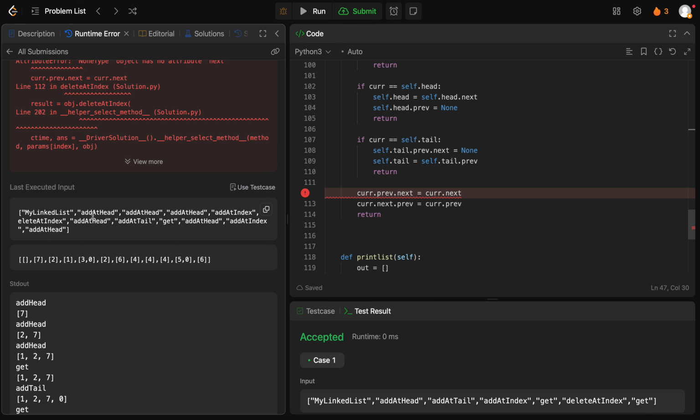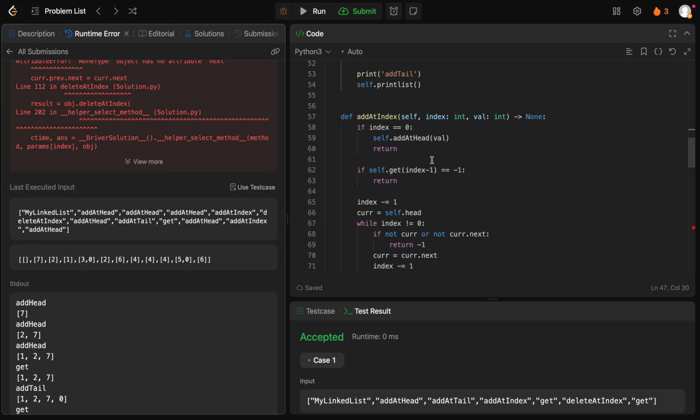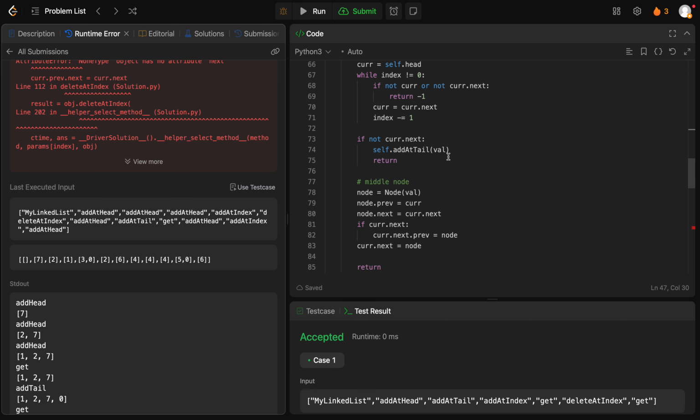Okay, so first I had a list, then I added at head, that was 7, then I added at head 2, that was 2, 7, that's correct, then I added at head 1, that was 1, 2, 7, that's correct, then I got add at index. Okay, seems that this is not good.